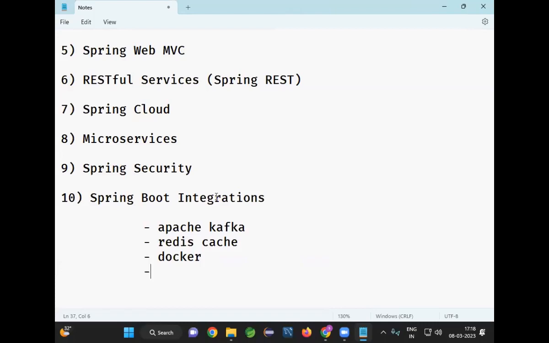how to perform logging in our application, how to deploy a Spring Boot application on a cloud platform, how to communicate with Apache Kafka as a distributed streaming message brokering option, and how to improve performance of the application by using Redis cache, how to Dockerize the Spring Boot application, and how to perform unit testing for a Spring Boot application by using JUnit. All these things we are going to learn as part of this 10th part.